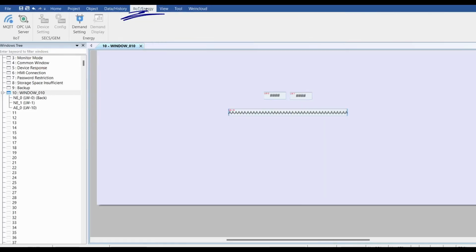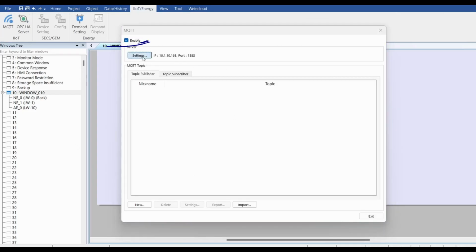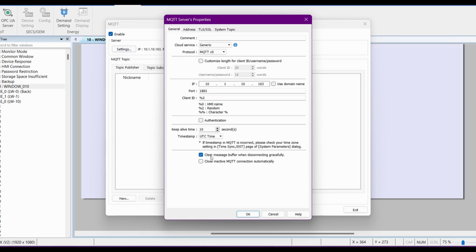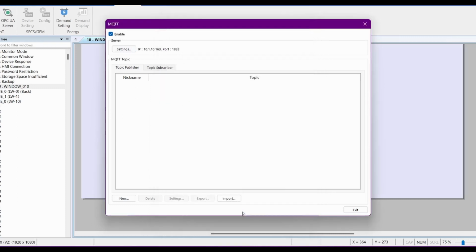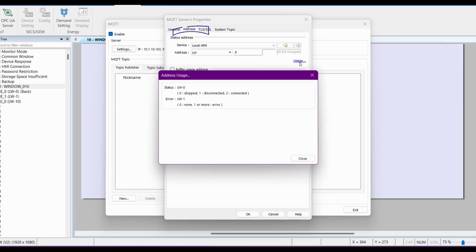On the EB Pro side, I go to the IoT/Energy tab and go to MQTT. Here, I can enable the MQTT server. And then I start by matching the protocol version, setting the broker IP address, which is the IP address of the Pi, the port to 1883, just like I did back in Node-RED. I can also enable status addresses. That way I can see if the client is connected, disconnected, or if there's an error, and this can be held within that LW0 address.